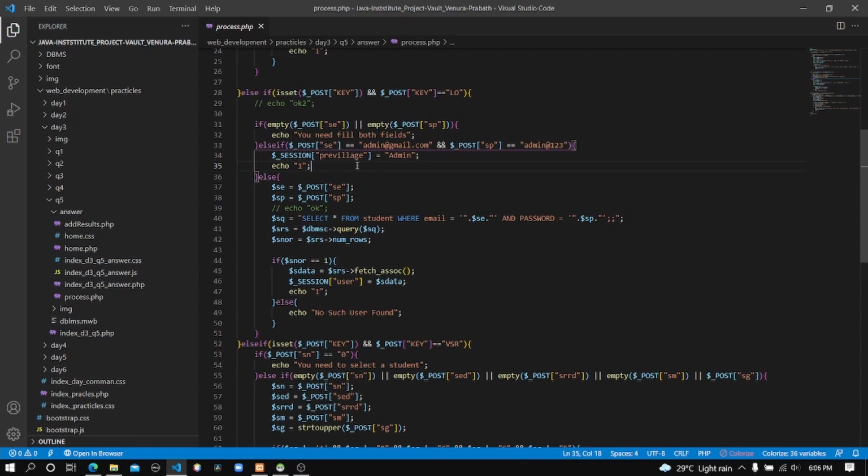So if the teacher logged in, it will create a PHP session space for that teacher and store this value called admin, assigned to a variable called privilege, in that space. So every time the teacher goes to a different page in the website, we can identify the user as the teacher.